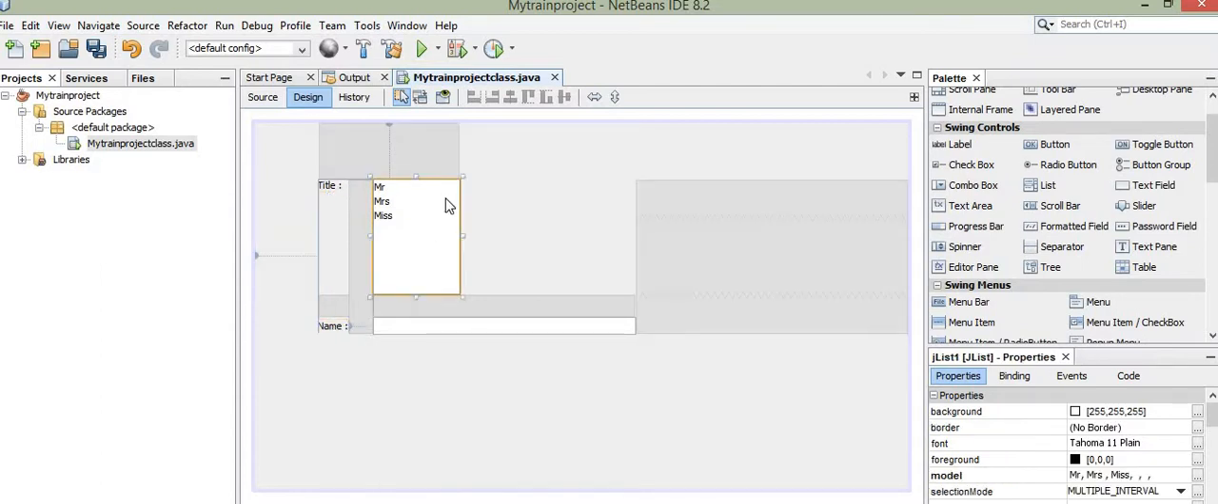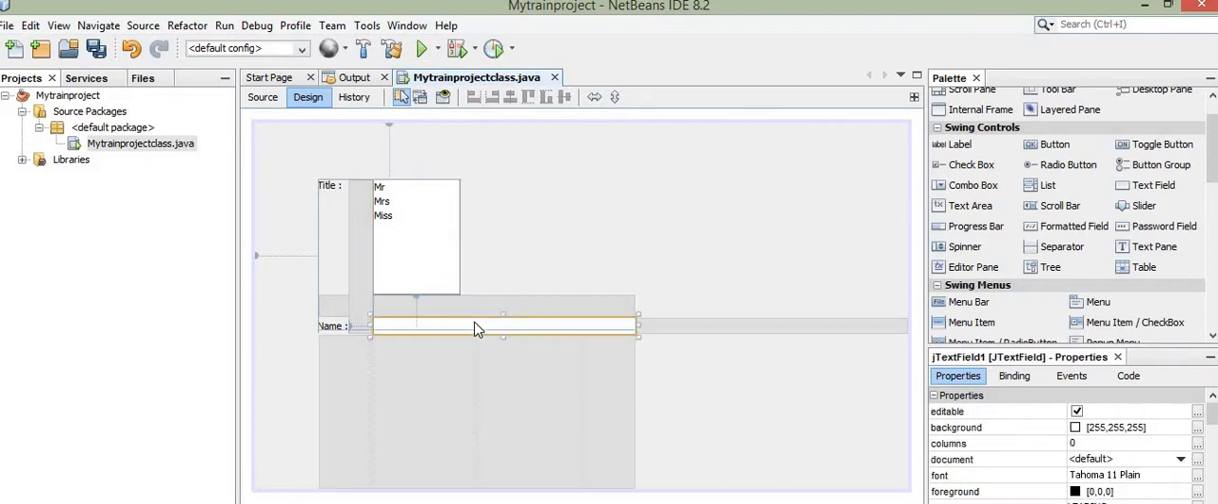Similarly, the name of this list box is JList1, and this list box holds three elements. Those are Mr., Mrs. and Miss. And in the same way, this text field has the name JTextfield1, but this text field bears no text, as the text content of this text field is empty. But the name of this text field is still JTextfield1, so you remember that.